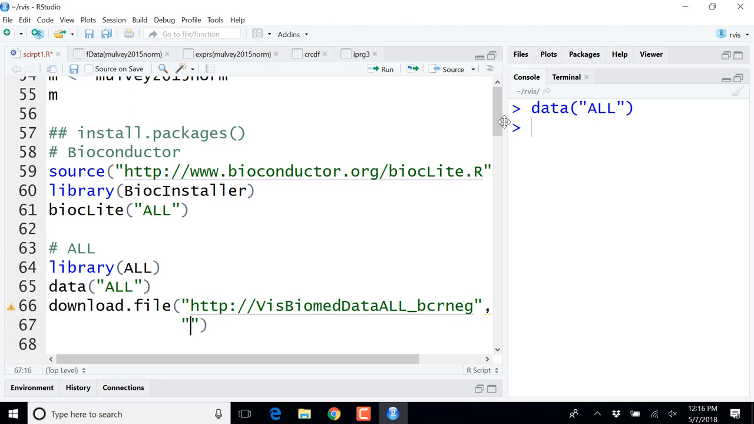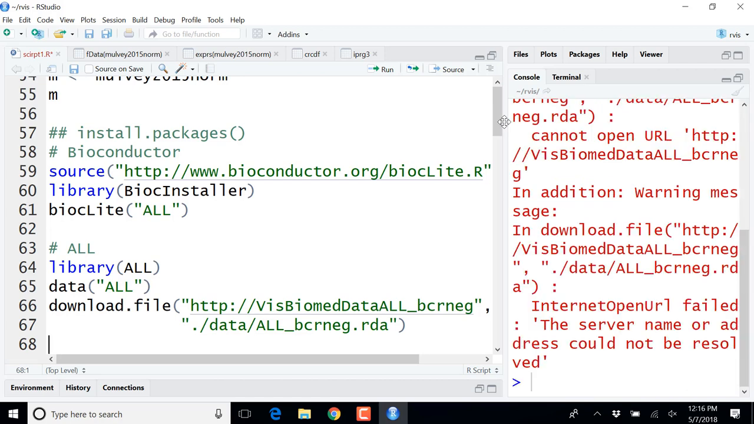And the download.file function in R takes two arguments. The one is the file that we want to download, and the second one is where we want to put it. And I will want to put this data set in my data subdirectory that I created as part of my R project. And I will want to call it bcrnec.rda.